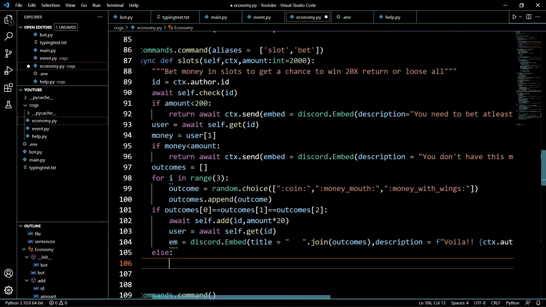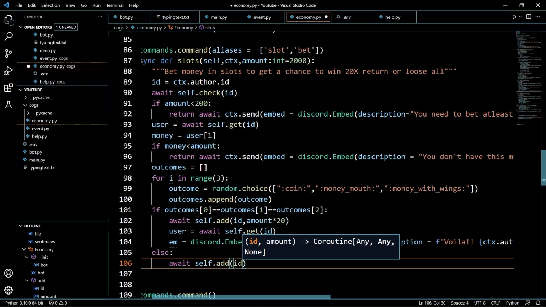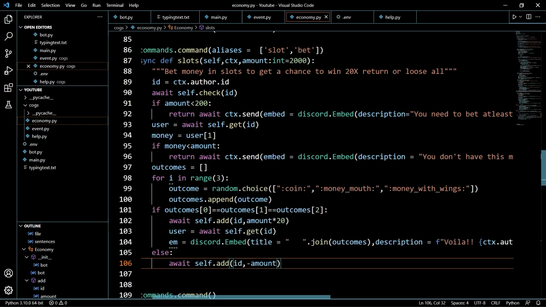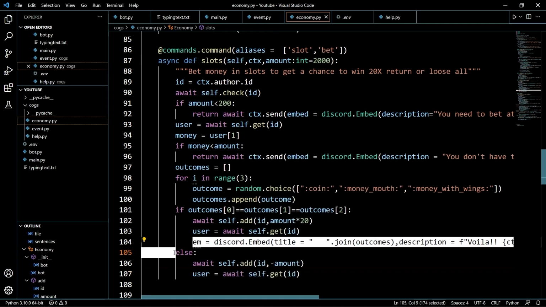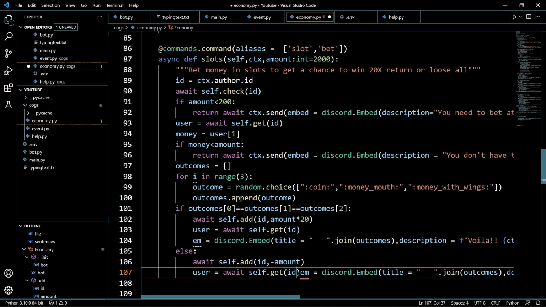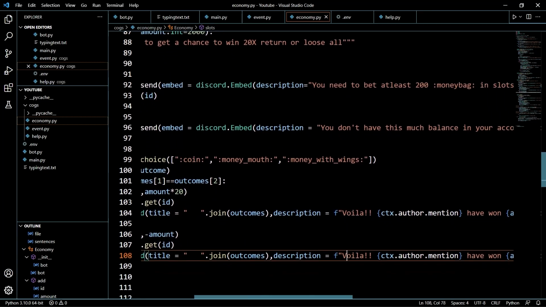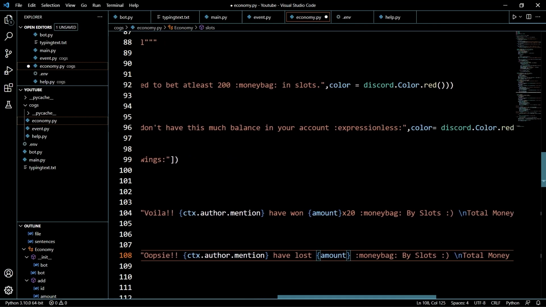Now in the else condition, meaning the user lost, which is going to be the most likely thing, we're going to say await self.add with the ID and the amount. Basically we're going to say the negative of the amount. So negative of amount is just subtracting the amount, right? Then user await self.get. I'm going to copy this because it is going to be exactly the same, just a few changes. We're going to send the outcomes. We're going to say oopsie, have lost amount, just amount, not times 20, money back by slots.